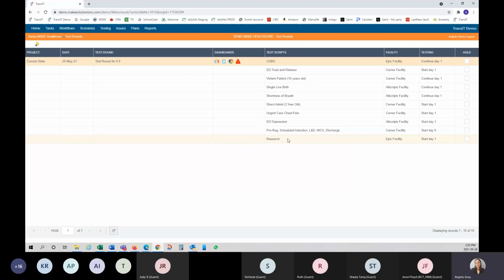So you can still add a test script even though a test round has already been created. And that's something you can of course do in Forward.x as well. These icons are the same icons that are in Forward.x, and they still complete the same function. So if I click this icon, it's still the test dashboard.